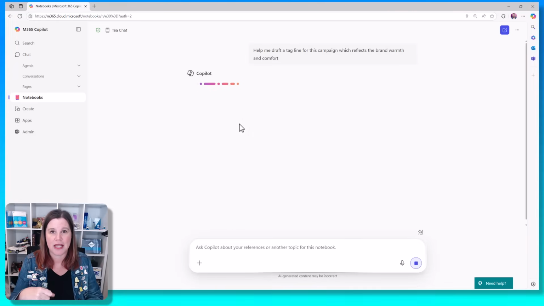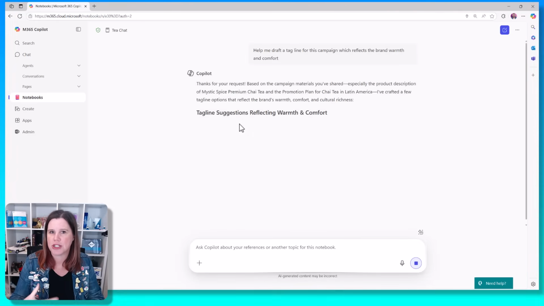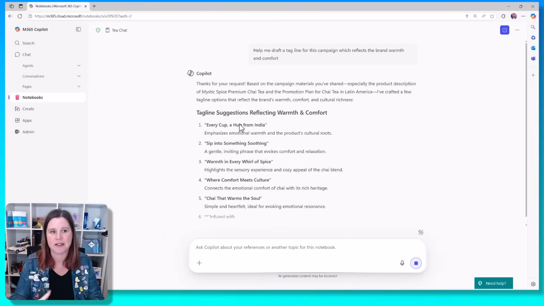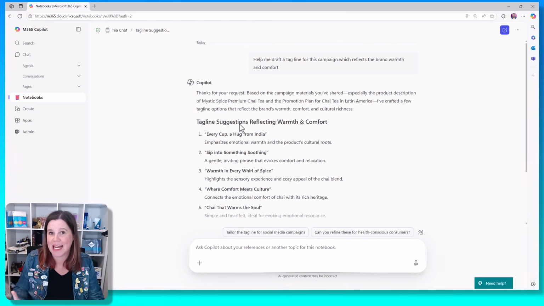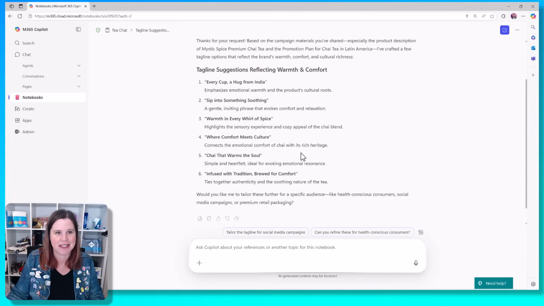So what I've got in here is to say, I've got all this information here, help me with drafting taglines. So you can use this in a very creative way, pulling together all of that information, which is this ideation, brainstorming kind of use case that's really nice. And now I feel, again, like I want tea.